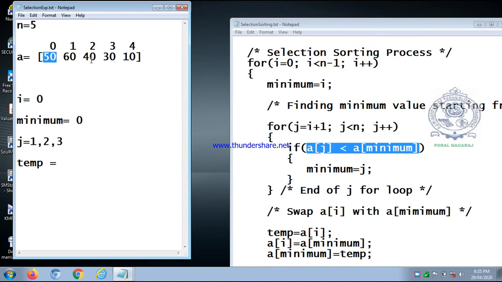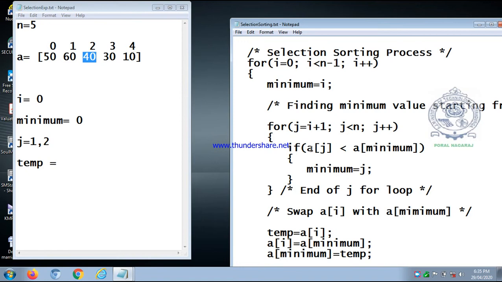Sorry, here itself, when j is equal to 2, the condition is what? If a of j is less than a of minimum. a of j is a of 2, which is 40. Is it less than a of minimum? Minimum is 0, a of 0. Is 40 less than 50? Yes. Yes means, you can observe here, minimum is assigned the value j.